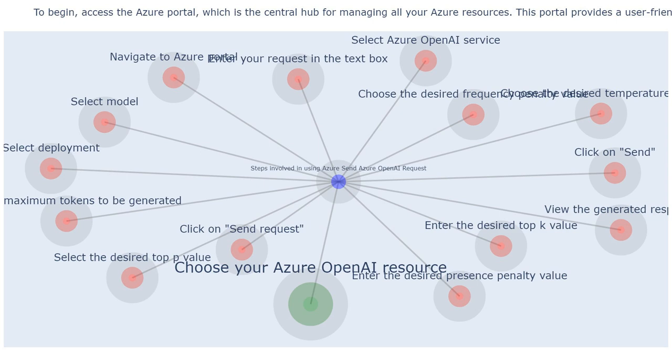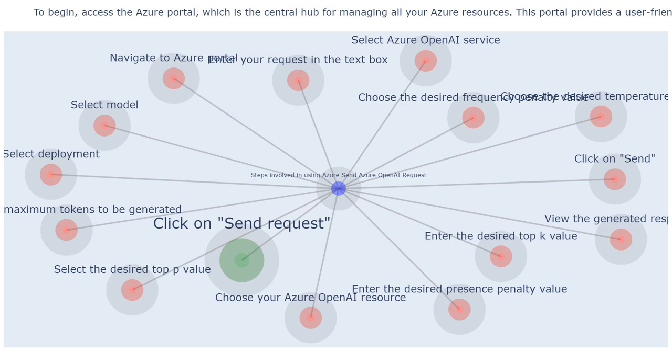Within the Azure OpenAI service, choose the specific Azure OpenAI resource that you want to work with. Each resource represents a distinct instance of the service, allowing you to manage and control its settings and access. After selecting your Azure OpenAI resource, locate and click on the Send Request button. This action initiates the process of sending a request to the chosen Azure OpenAI model for processing.